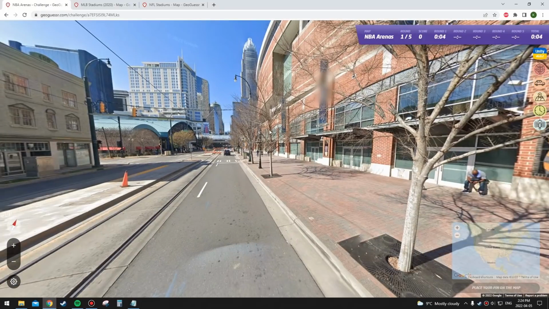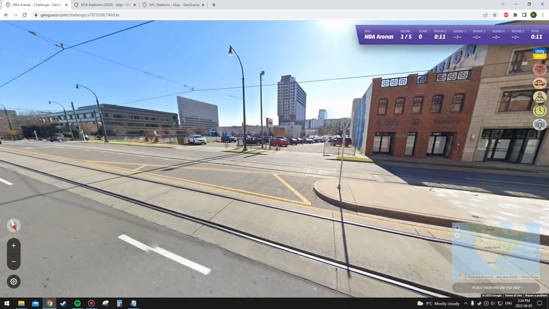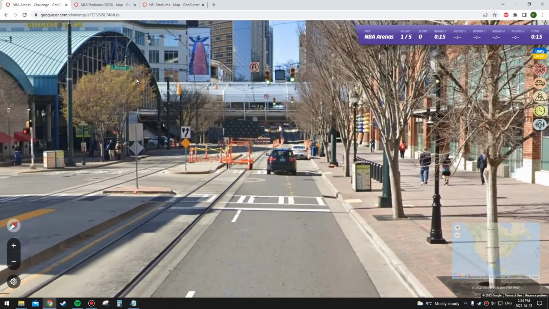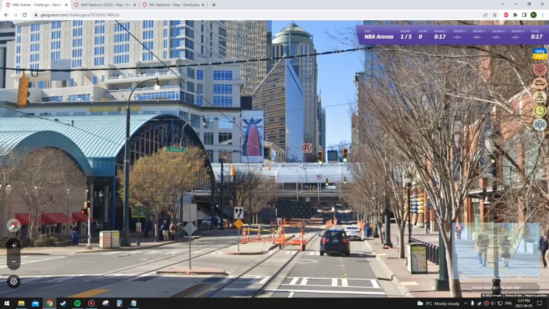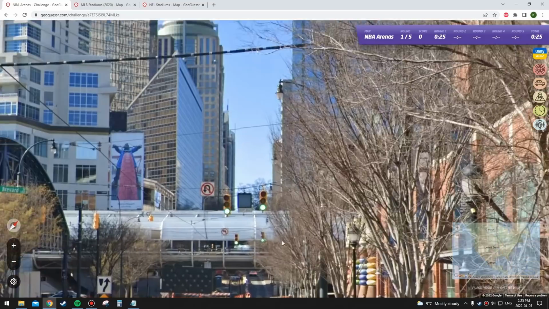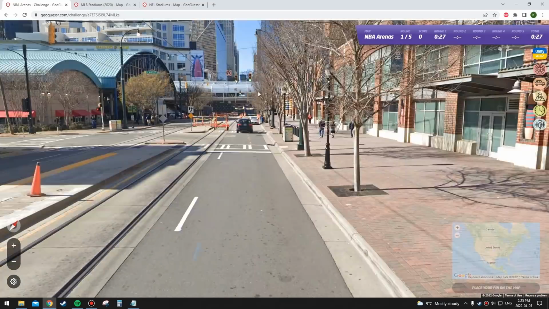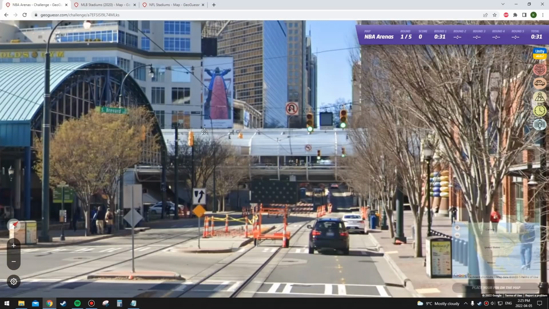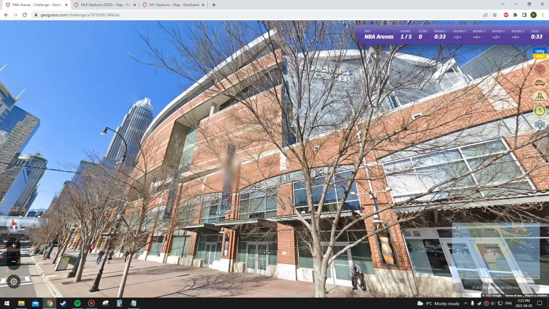Spectrum Center. Actually, I don't know where this is. That looks like... Is it Cleveland? That doesn't seem right. No, they don't have the Cleveland street signs, so I actually don't know where this is. Why does this building look so familiar? I'm thinking Louisville for some reason, but they don't have a team. Okay, this one's gonna be a bit harder.